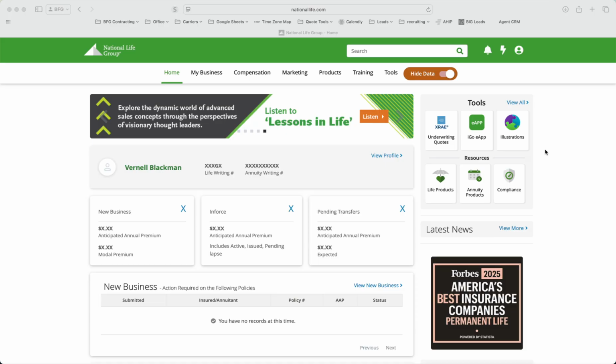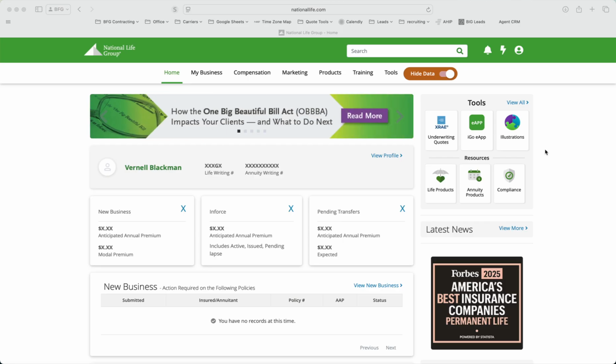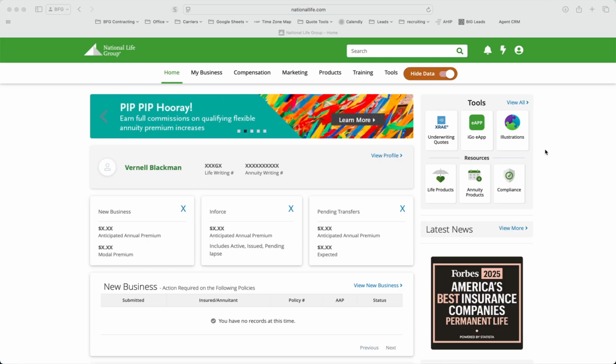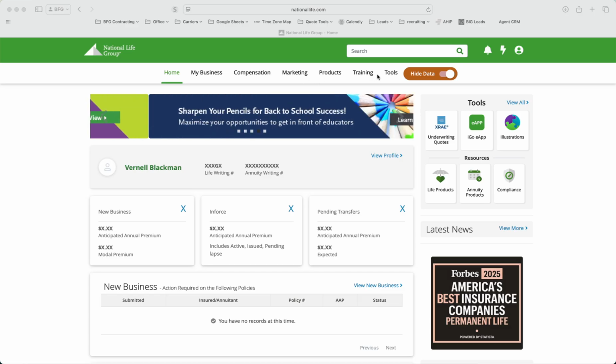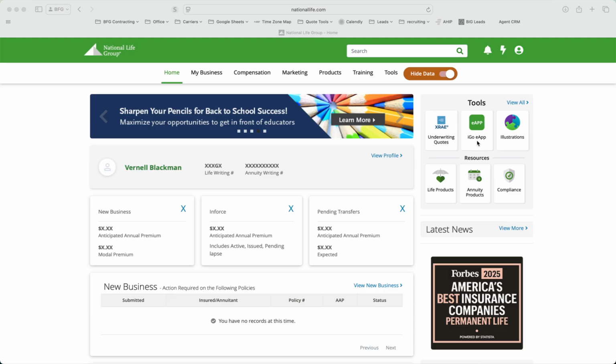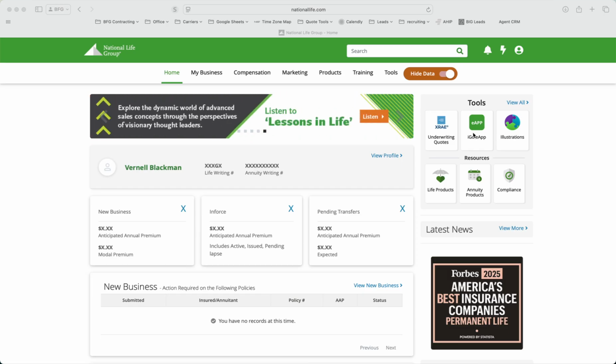So again, this is assuming that you've got your email from National Life. It's got your agent number and things of that nature there. Once you get logged in, this is what you should see. On the home tab, you've got your home, my business, compensation, marketing, products, training, and tools. Now on the right here, front and center, you've got your e-app and then your illustration software.